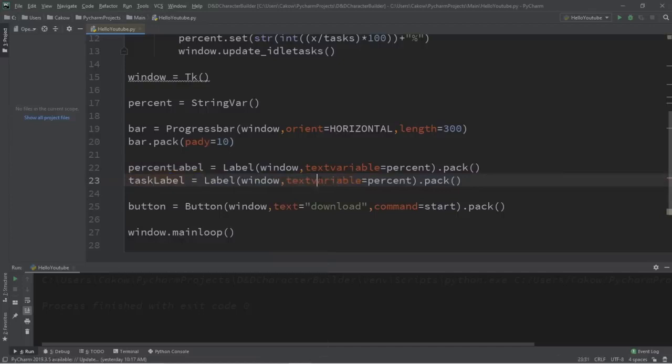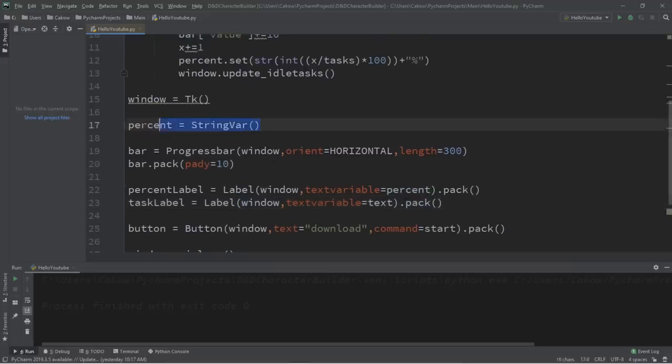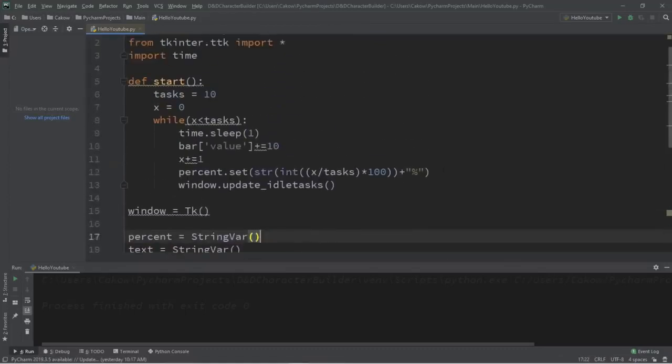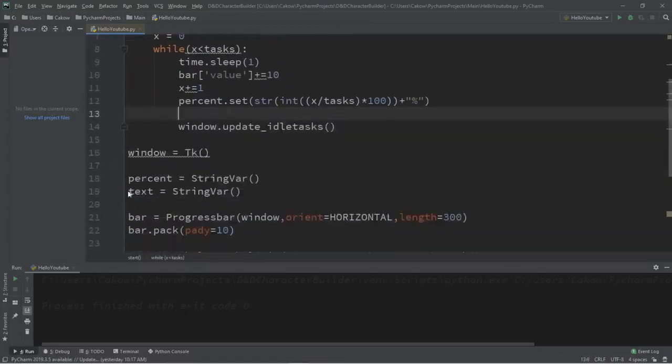Task label, text variable will equal maybe text. And let's define what text is. So text is also a string var. And within our while loop, let's update the value of our text.